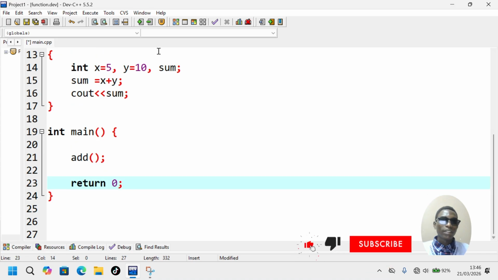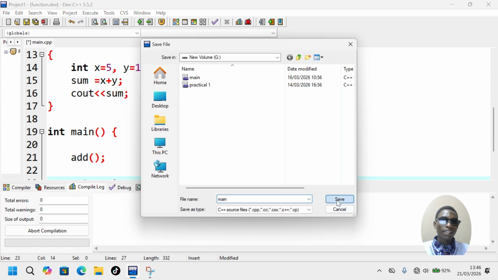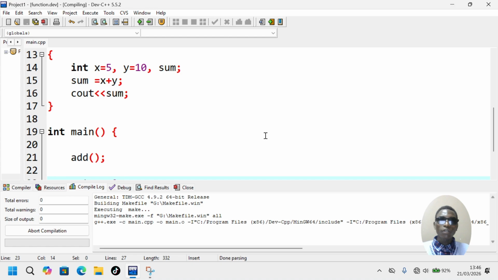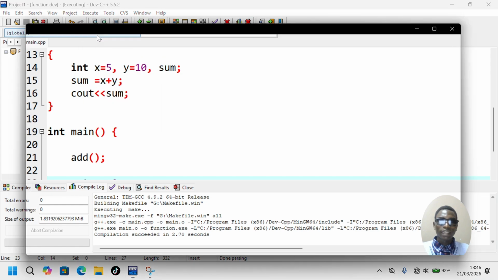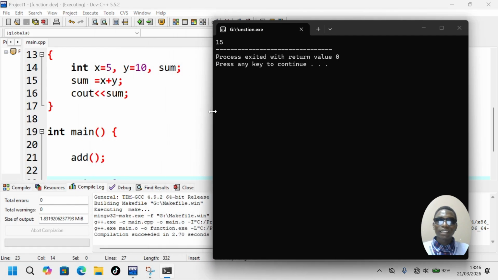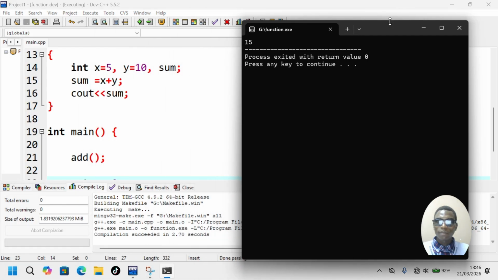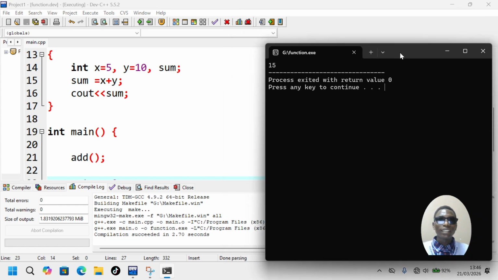Let us now compile to check for errors and show an output. Save it as main. It already exists, let us replace it. As you see, there is no error here. Let us now run to check for an output, and you will see the sum is now 15 here. Yeah, it's just simple. This is how you can use a function with no return type and no parameters.